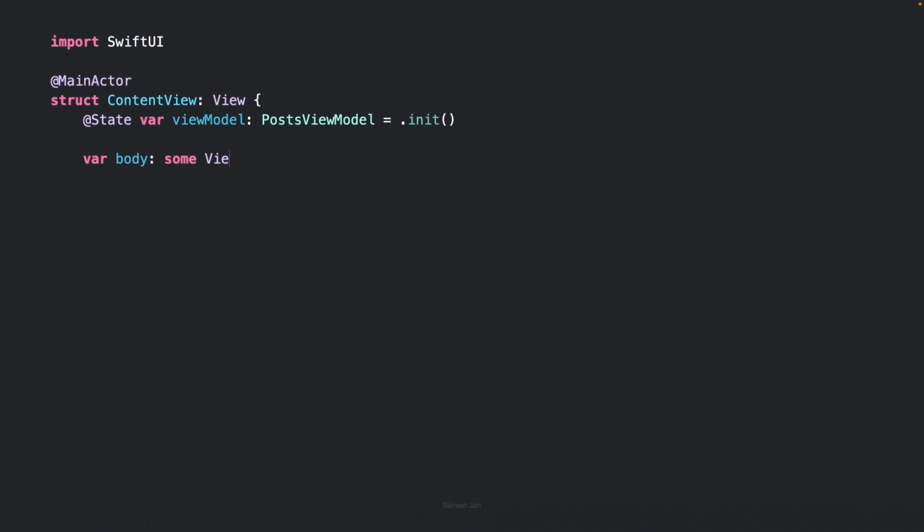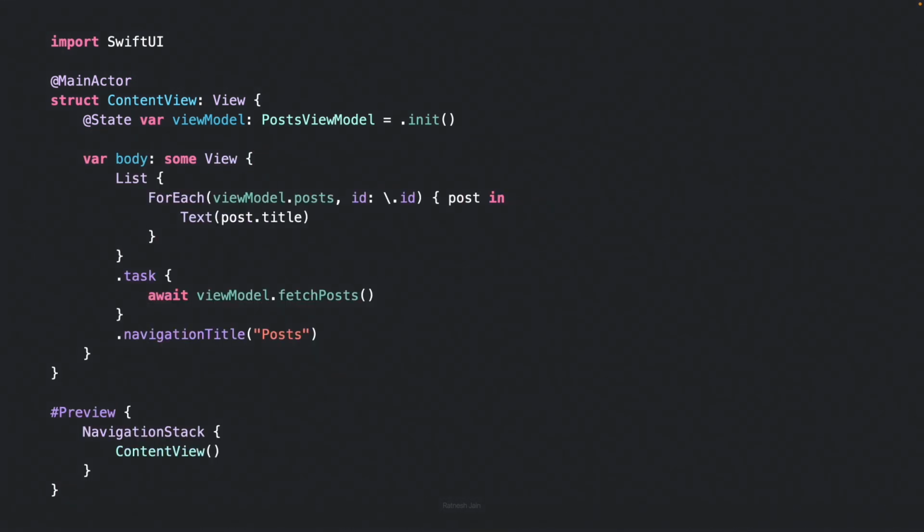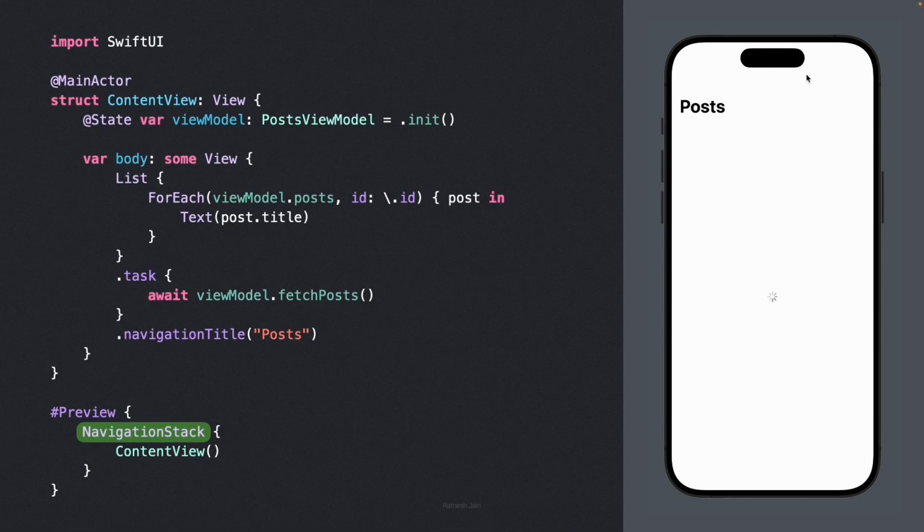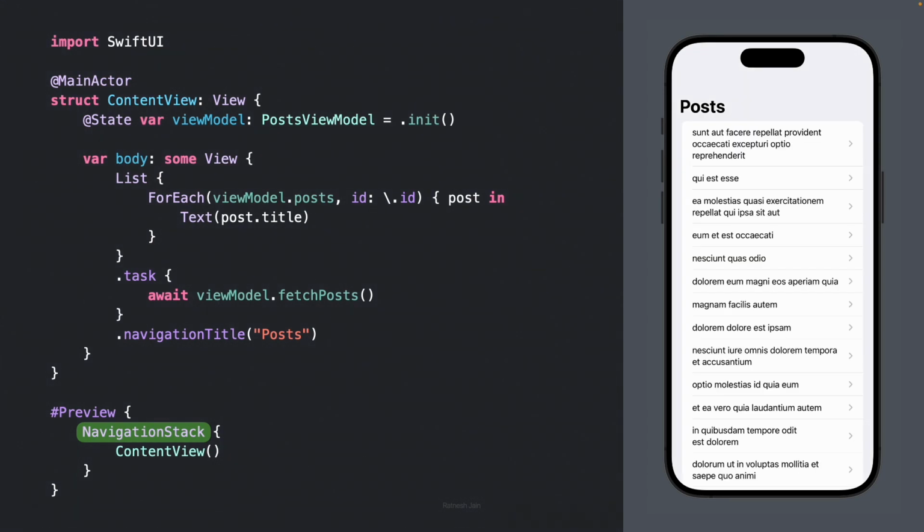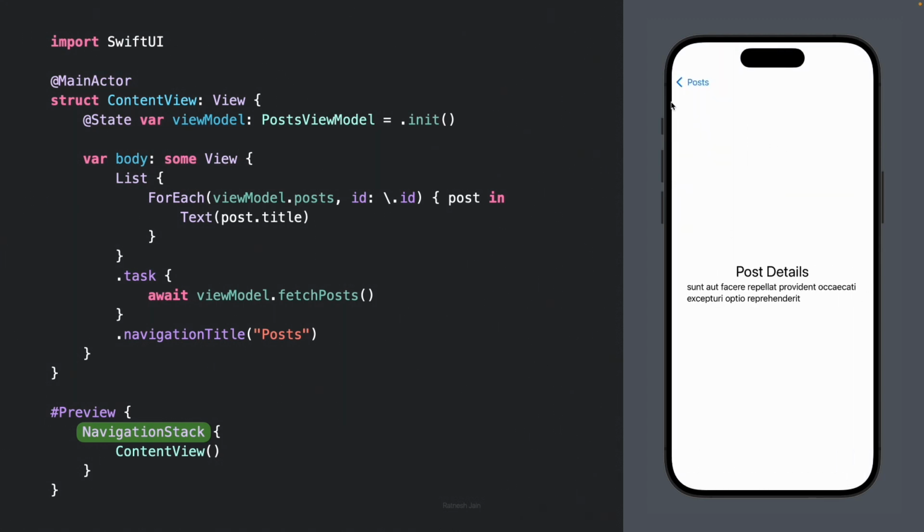So here is some basic SwiftUI code. We have a list view, we have a ForEach view, a text view, we have a task, and a navigation title, and a navigation stack as well. So this is how it will look. So we can also navigate.